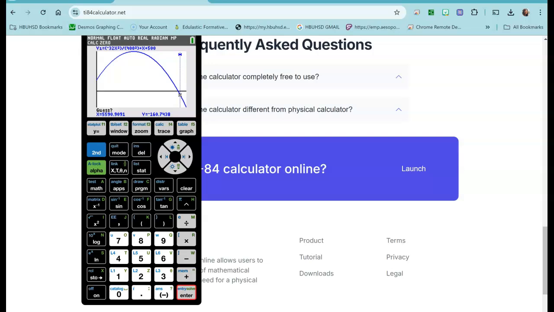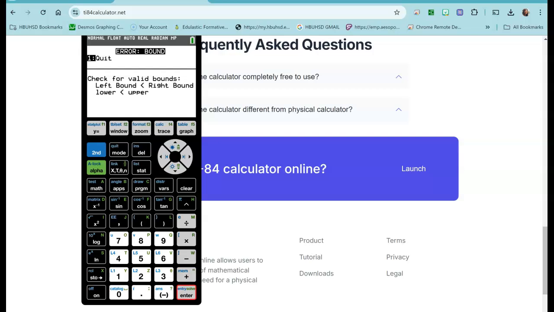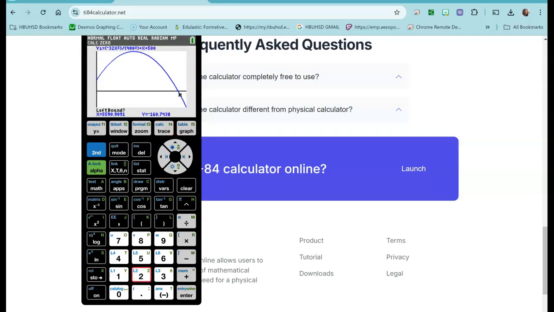Right bound, left bound, guess. Yes, I do want. Oh. Dang it. Let's try it again. Second trace. Or let's exit, I guess. Okay. Y equals graph, second trace. And we want 0, which is number 2. Okay. Left bound. Let's go up. There you go. Enter. Right bound.